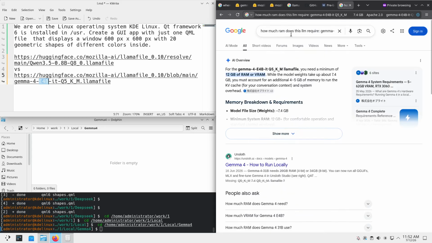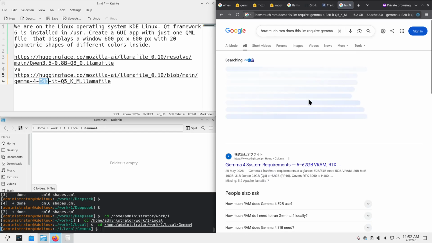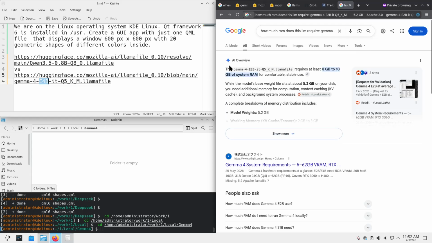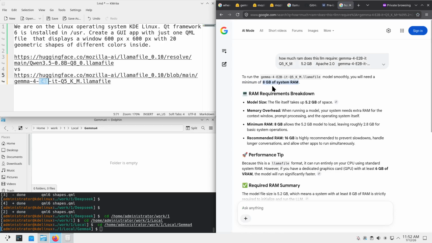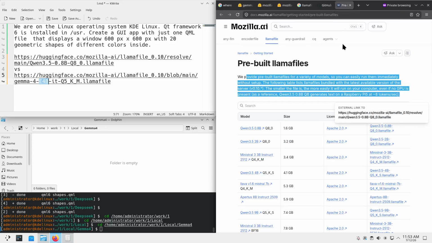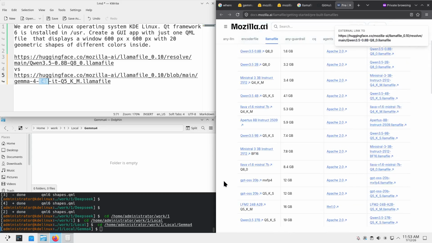You can ask Google how much RAM this LLM requires, and then you paste the text from Hugging Face. Let's see what it says. So we need a minimum of 8 gigabytes random access memory, the model 5.2 gigabytes, and then there should be enough space for basic operations, key-value caches, etc., context window. So hopefully this one works. If not, we'll search for something even smaller.